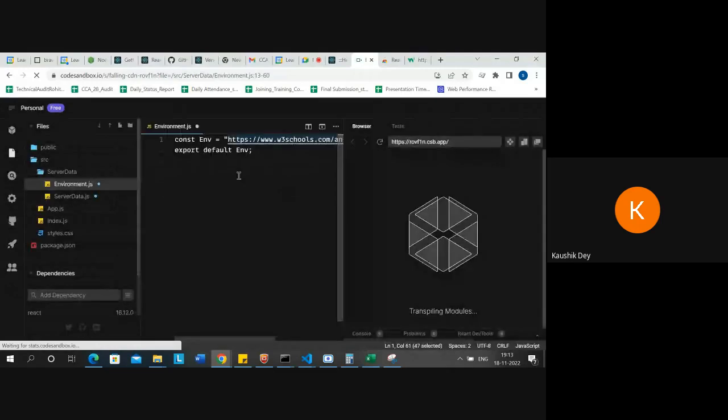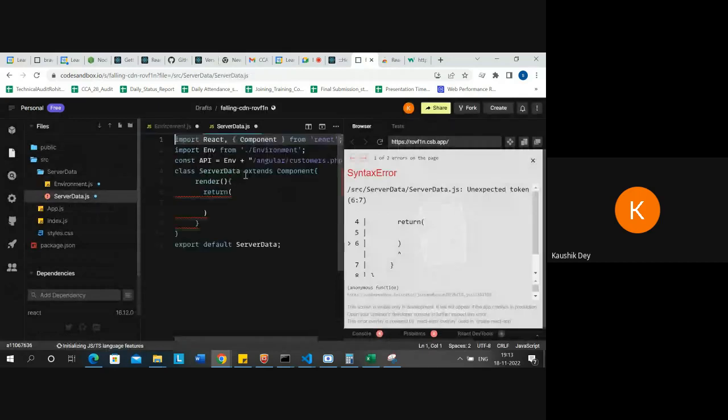So my file, I think, not saved. Okay. Yes. No, it's there.